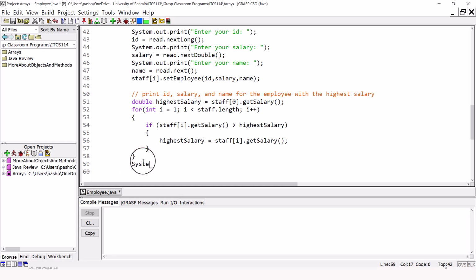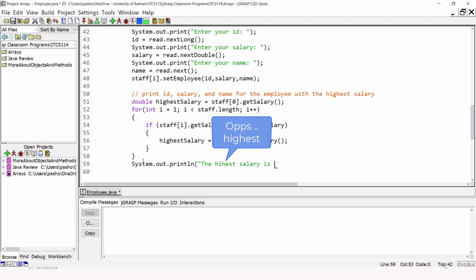So we can maybe print it, system dot out dot println, and we can say that the highest salary is, and we print the value for the highest salary.